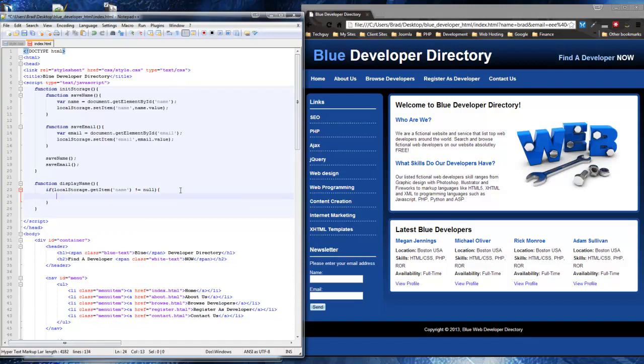So if it's not null, then what we want to do is write it to the screen, right? To do any kind of printing to the screen, you need to use the document.write function of JavaScript, and in that we want to have the welcome back message.